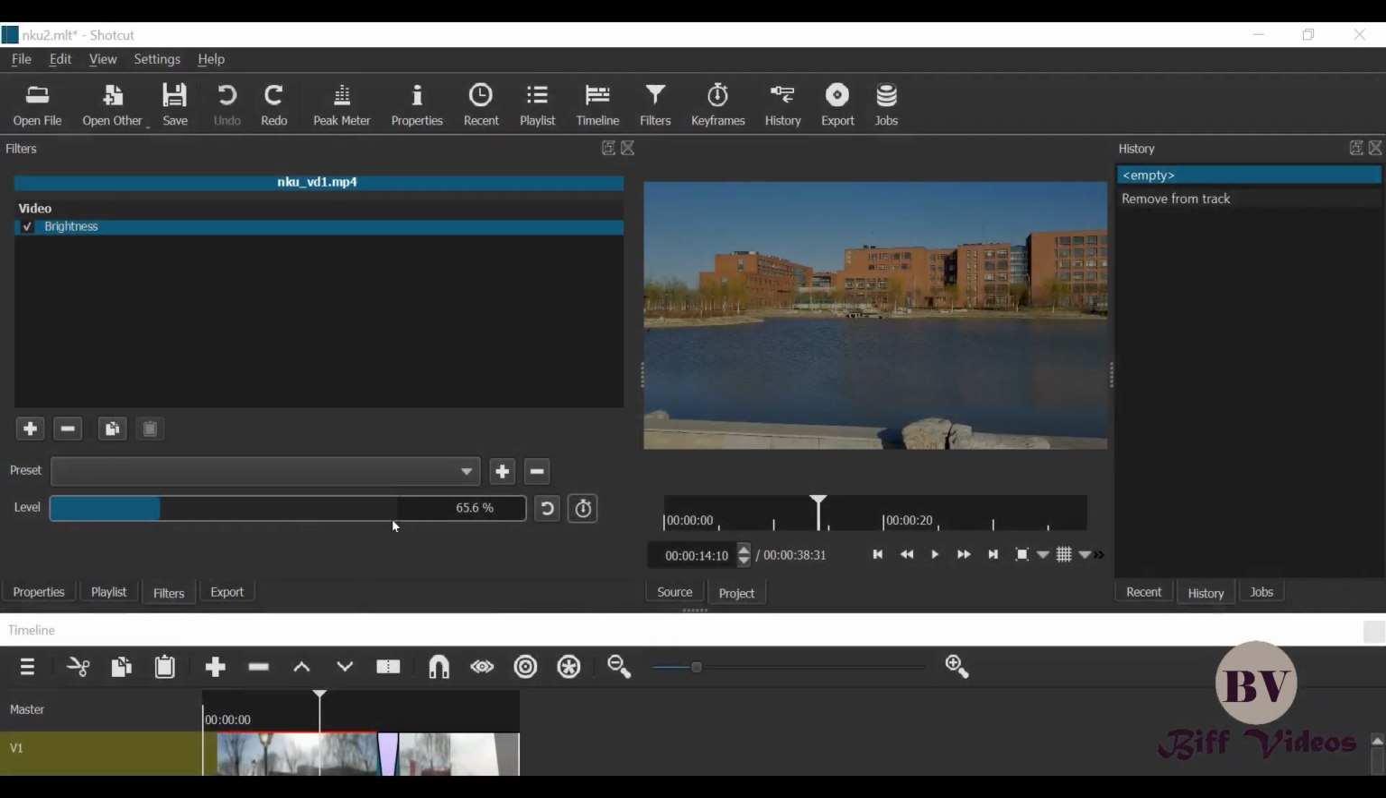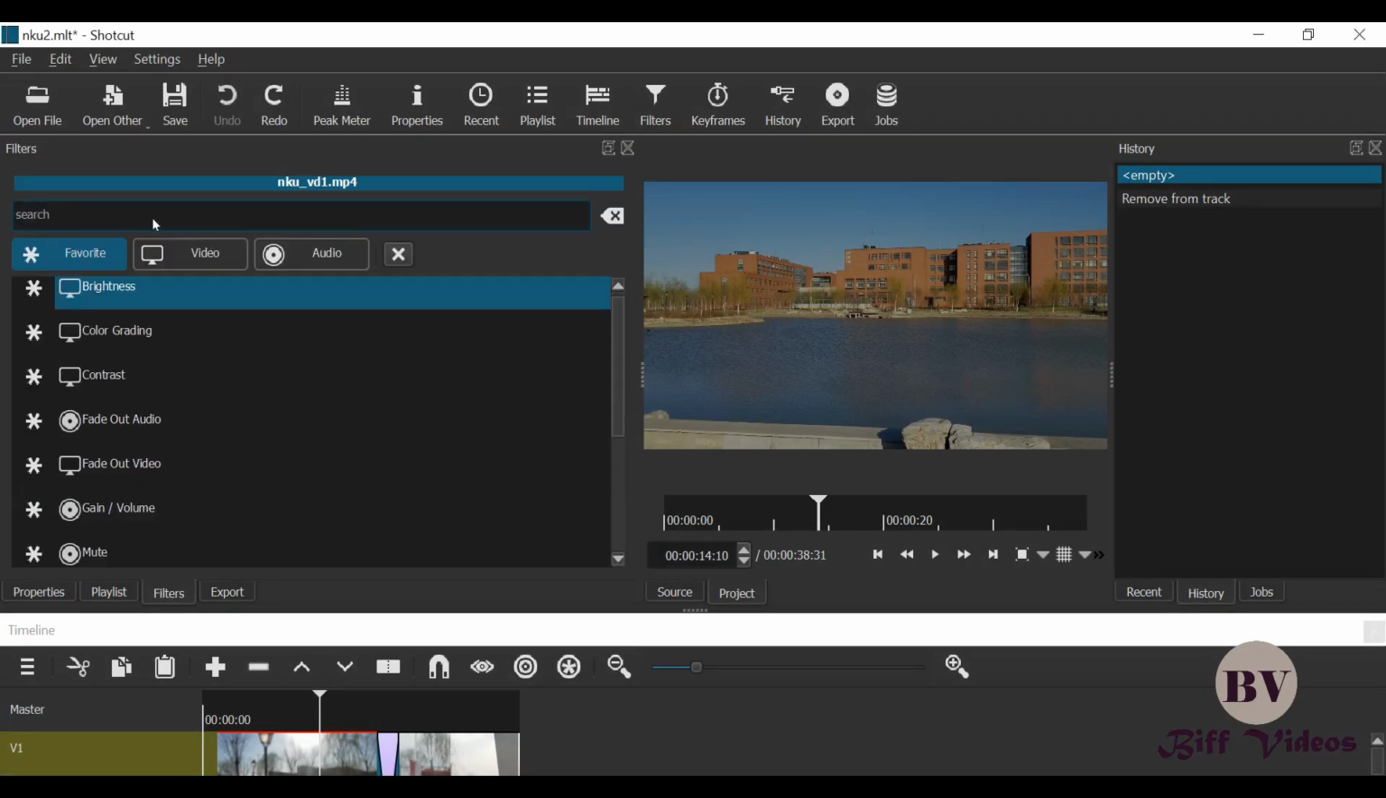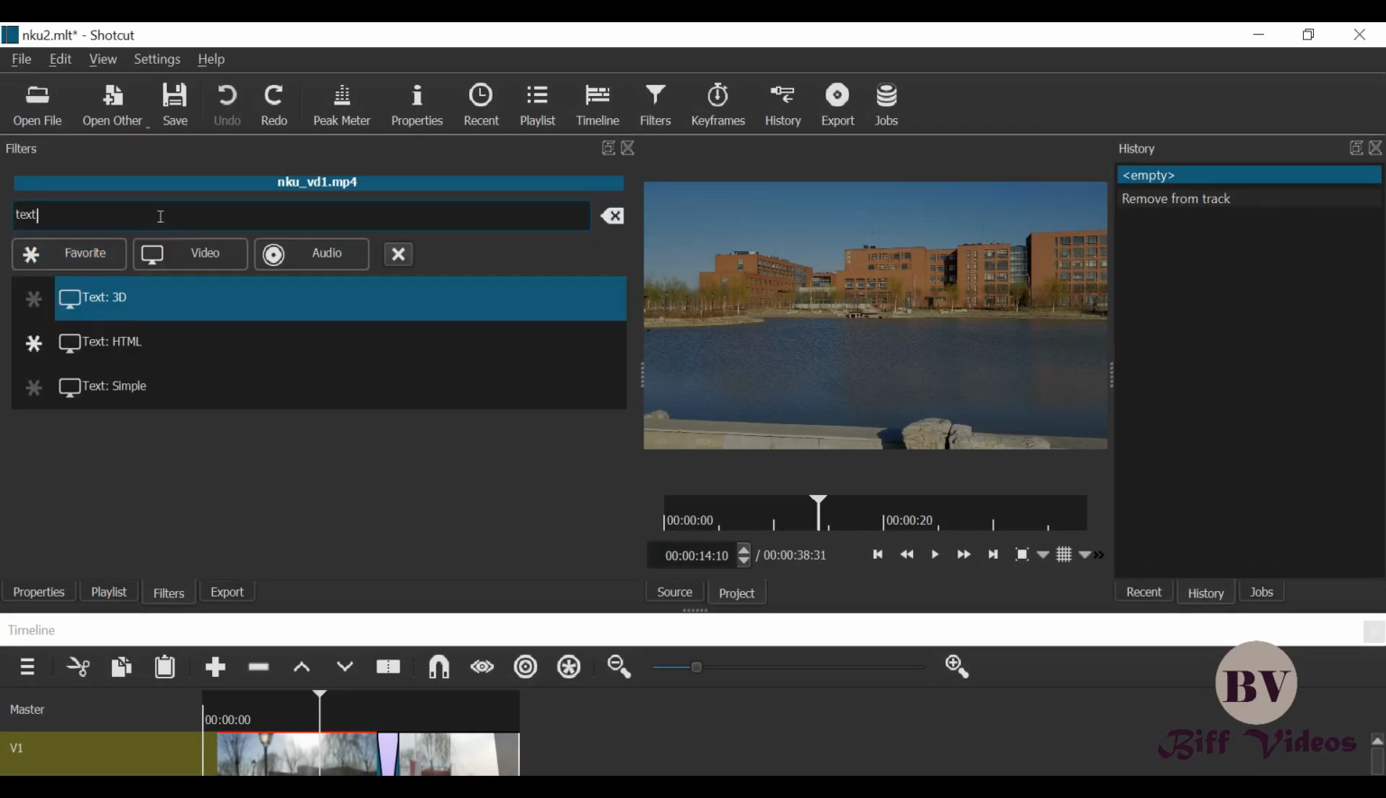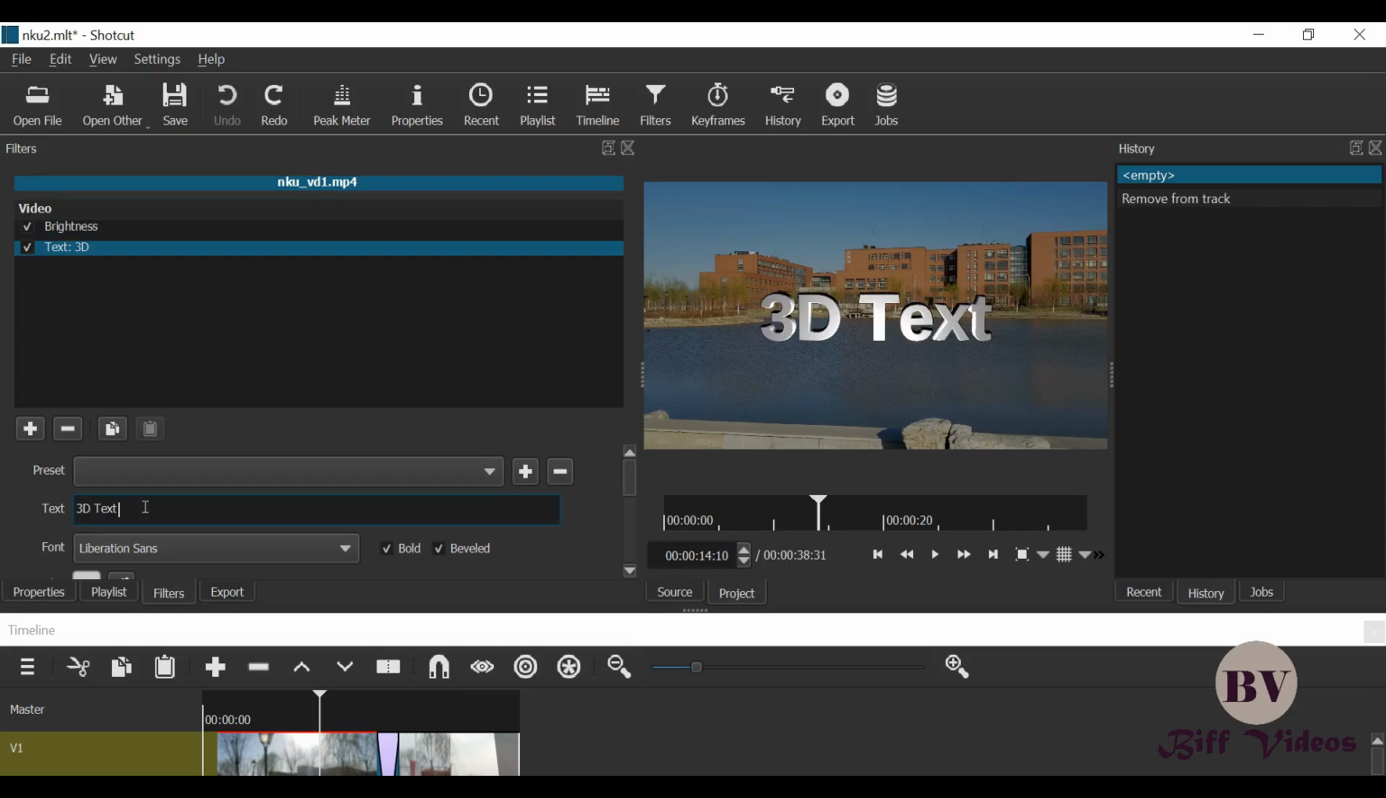Still under the filters panel, we can add 2D or 3D text. To do that, you click on the plus button, then search for text. So let us add the 3D text first. So I'll click on that. Then this is where the text is going to be. So let us say we want to display Bifon 2020.